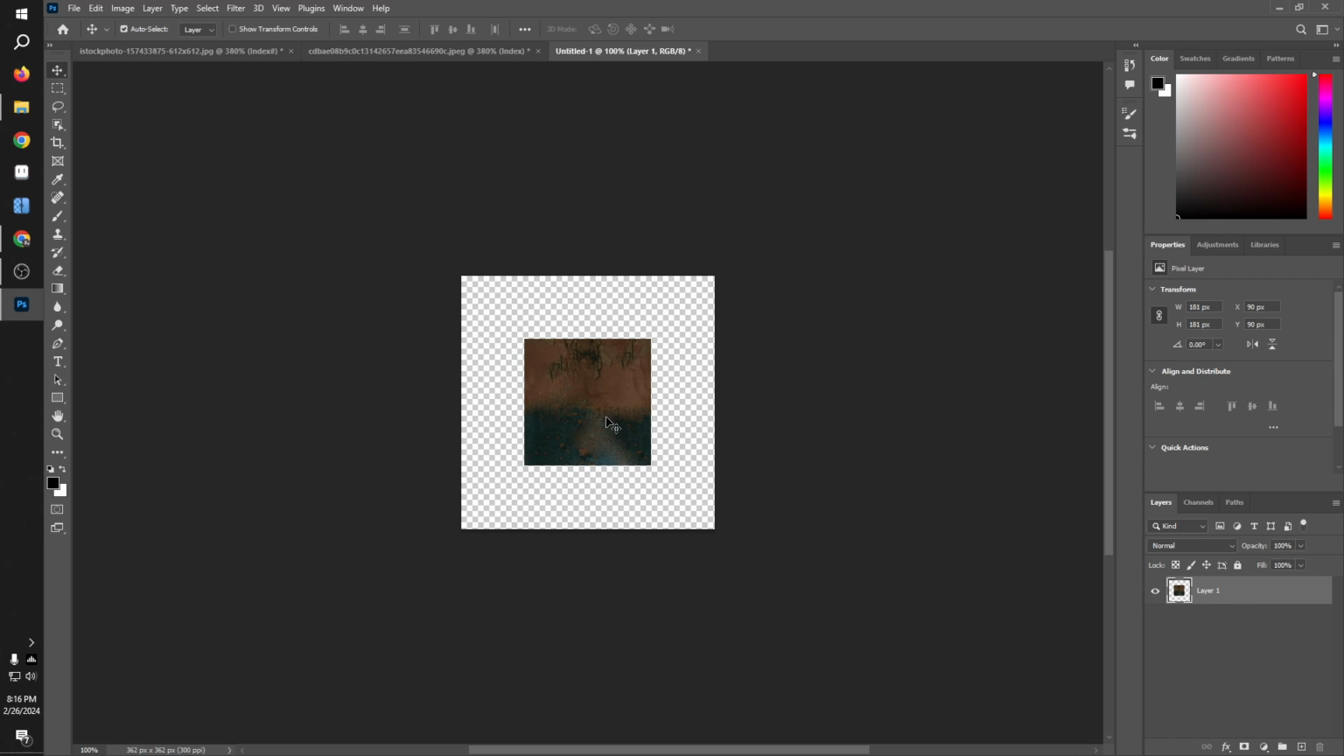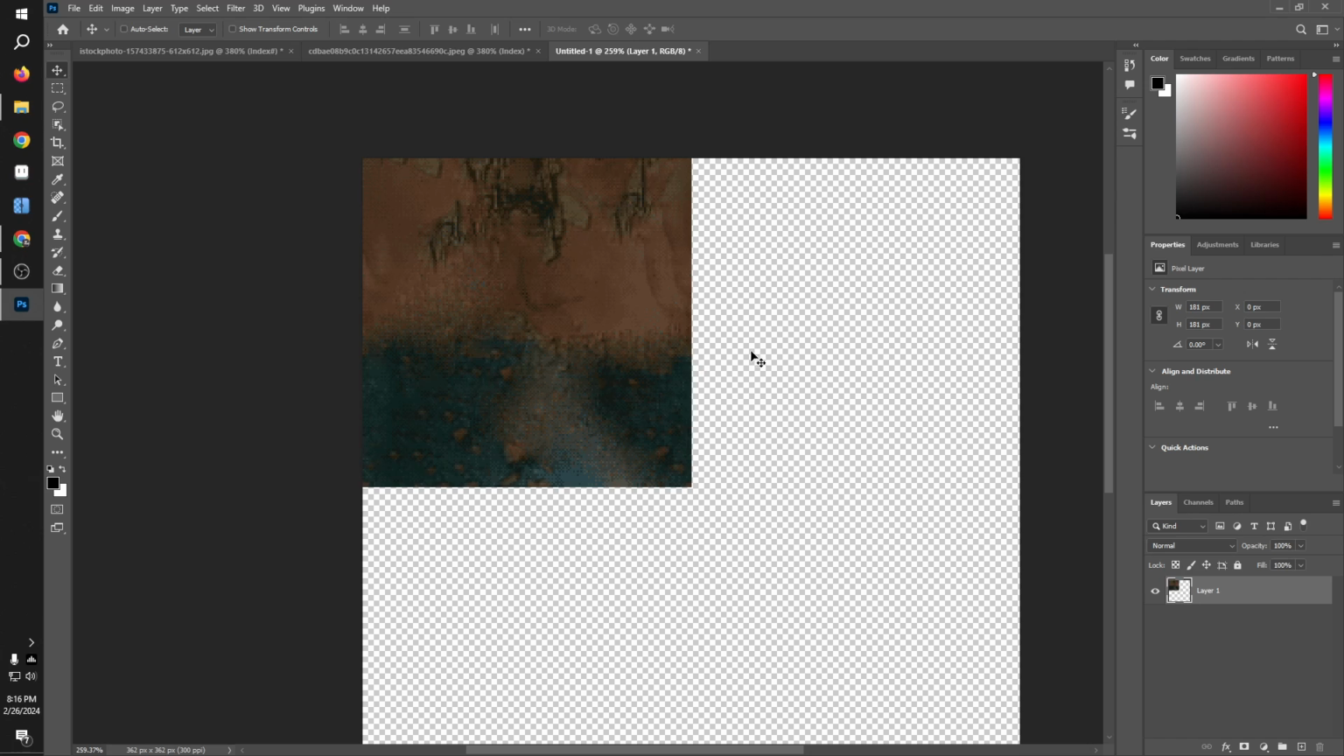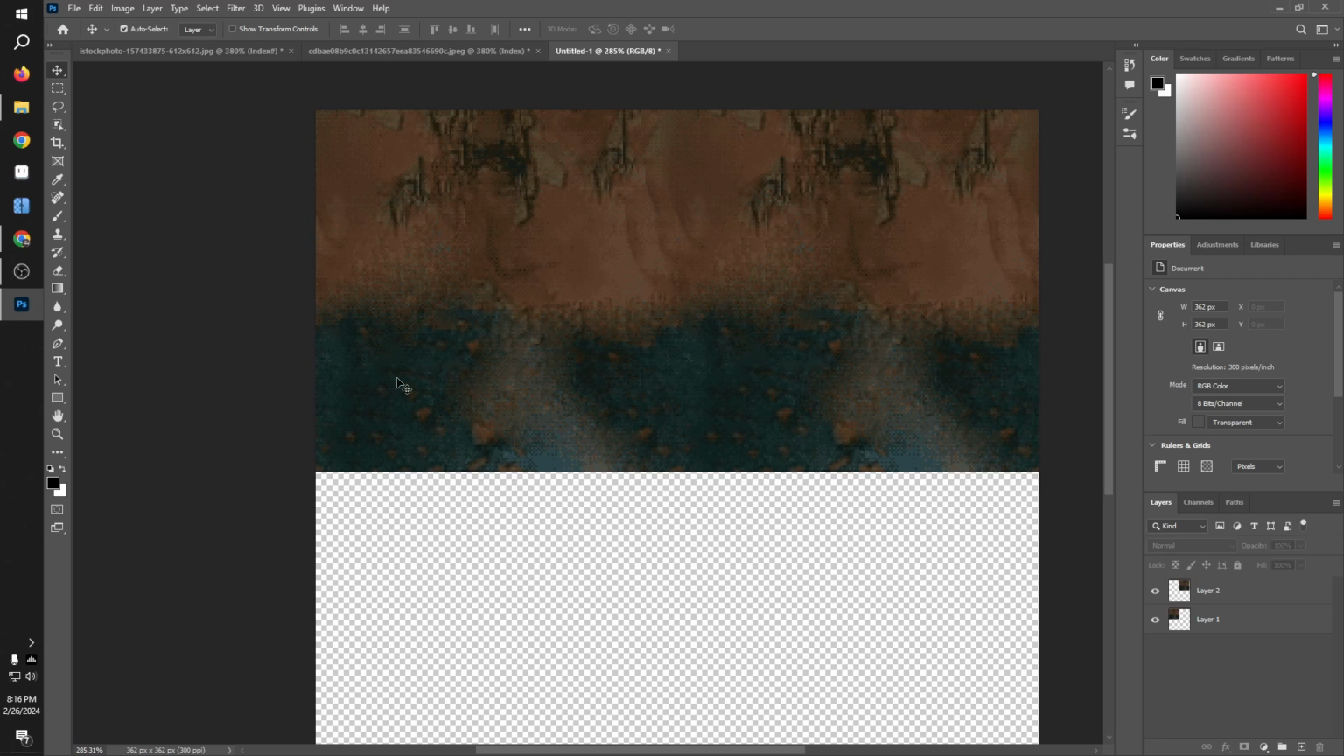Now you can hit V on your keyboard to move, or you can just select it from here. Then you can just paste it over there. I'm gonna Control V it again, and over here, as you can see, it just blends in perfectly.